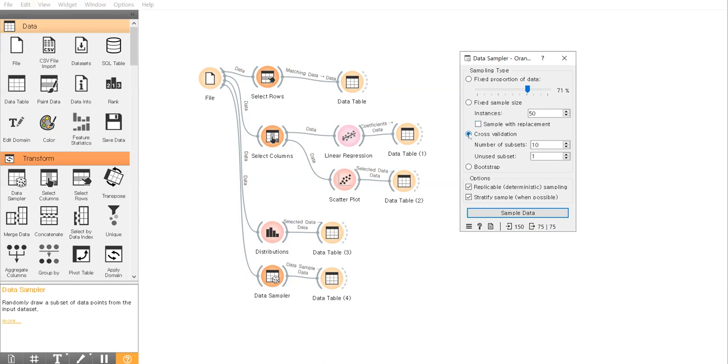You can also do cross validation, but I will keep this one for later. And bootstrap, I think I will not explain more because of the time limitation. What you need to look at more is this sample. You can see there are options. It is a replicable or deterministic sampling, and stratified sample when it is possible.